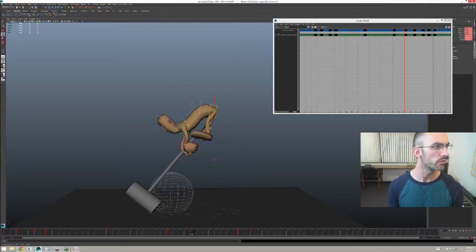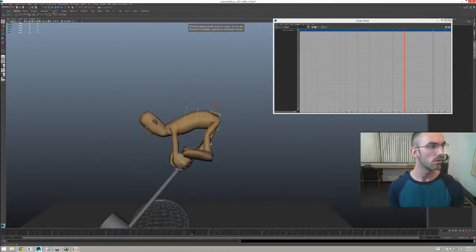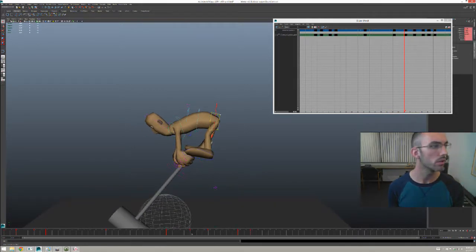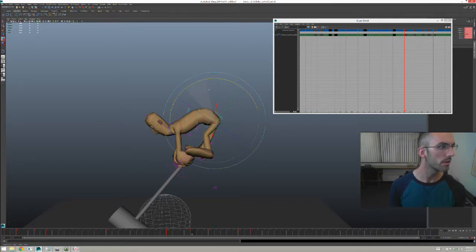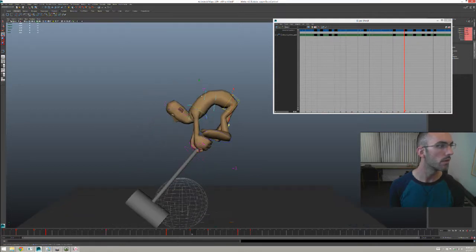Where are the other shapers? Where are the spine shapers? Is this a shaper? Oh no. Are there not spine shapers? Alright, we may have to do a little bit of wacky stuff to get this to work. There we go.